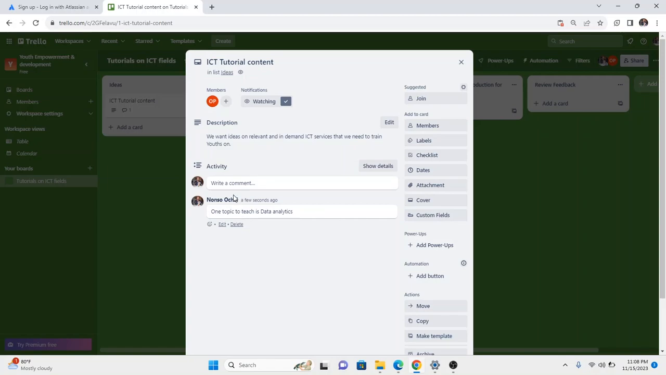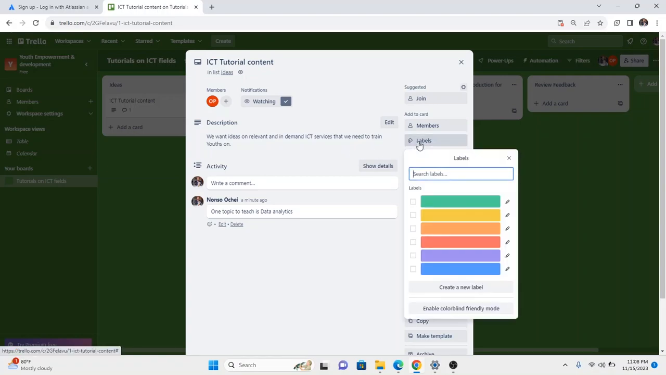Okay, so another thing you can do is, let's say labels. What are labels for? If you want to give the particular card a kind of label like a color, this will be useful in a situation where you want to filter your project. So for example, you want to filter your project, you could filter based on a particular card's color.